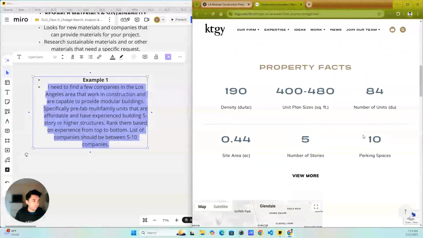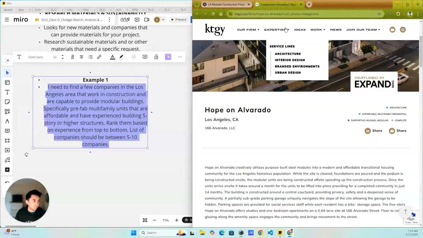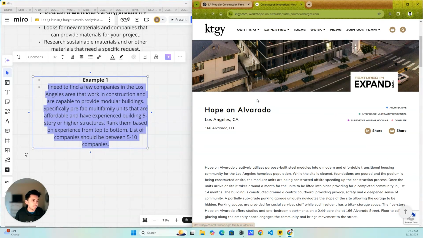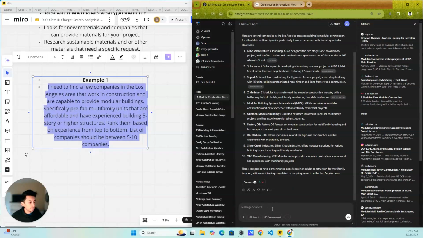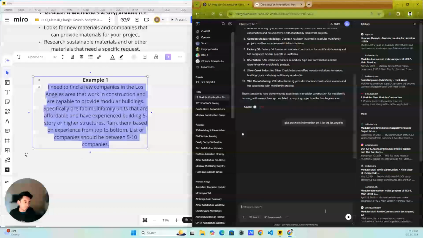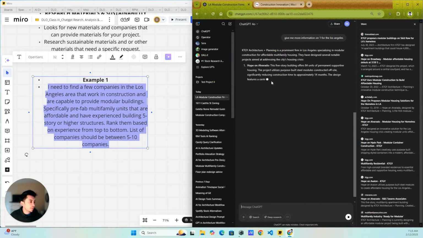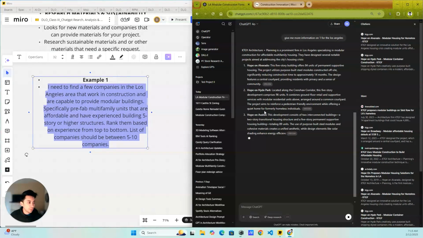They do have the modular, prefab buildings that I was asking for. They do multifamily, and they have style-based architecture. Again, this was a great first pick. So let's say I want to be more specific and say, give me more information on one for the city of Los Angeles. It might give me more information on the company, what they do, and what projects they're working on.